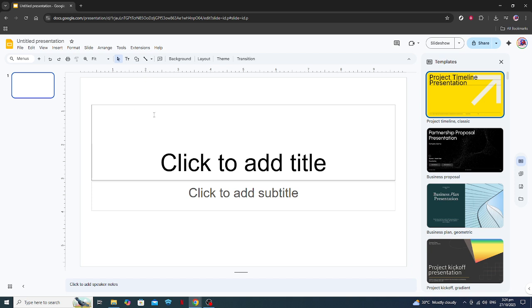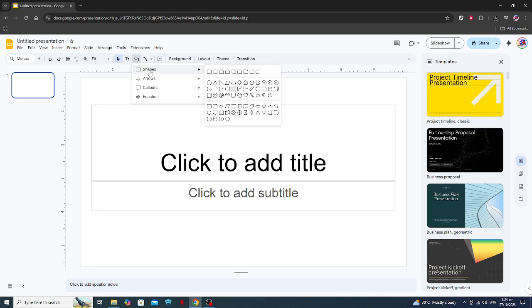Once you have your presentation open, direct your attention to the toolbar at the top of the screen. Look for a small icon that represents shapes. It's typically a small circle or square icon. Clicking on this will reveal a drop-down menu with various shape options. Now, select the rectangle shape from the list. You'll find that Google provides a nifty array of basic geometric shapes, but for this demonstration, we're sticking to rectangles.